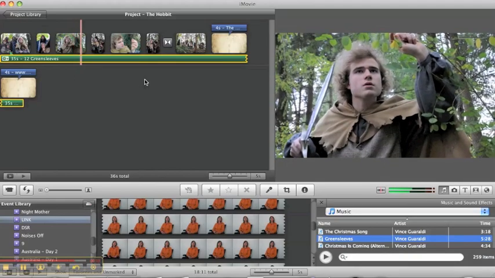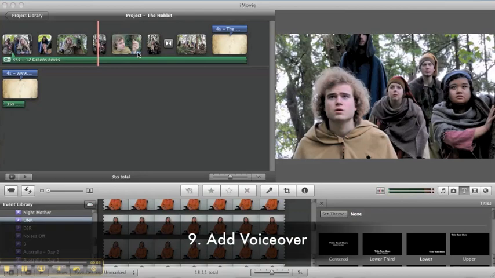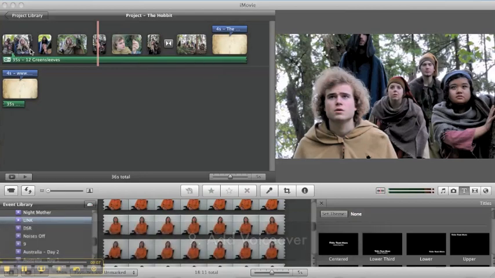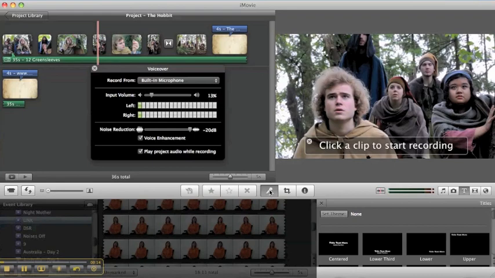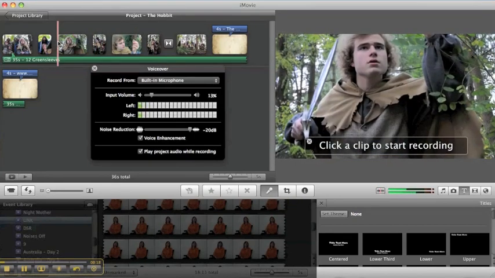you have music underneath. An alternative to using music to go underneath your movie is to do a voiceover where you're actually speaking and then people are seeing the photos, but they'll hear your voice instead. And all you do is just click on this little dude down here that looks like a microphone, and then go up and click on where you want your voiceover to be.